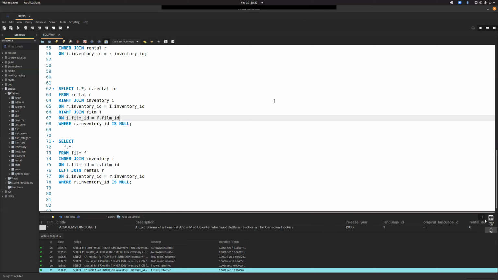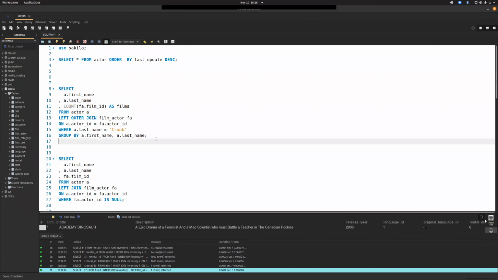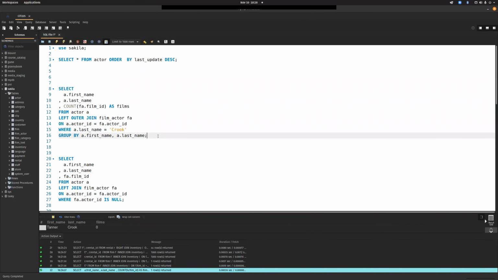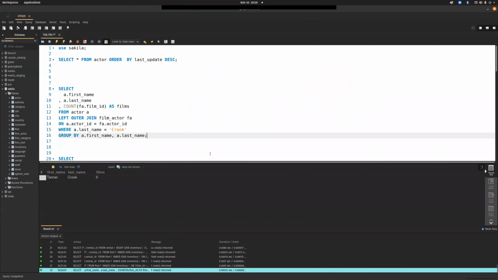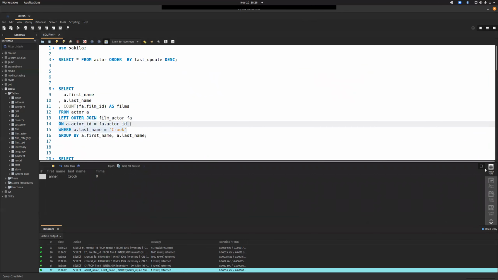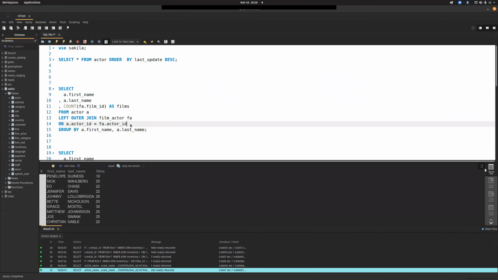Like, for example, we can find non-matches. Sometimes you just want to include everything, like when we wanted the count of how many films the actor's been in. Maybe we just want to include everybody. And so it's important to know that if you're using an inner join, you're going to exclude all the non-matches. So if you're expecting something to be there, it might just be because it doesn't match.